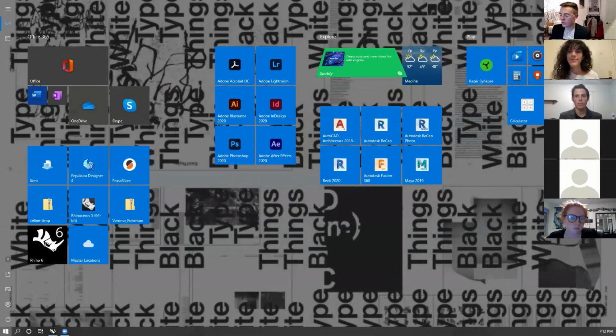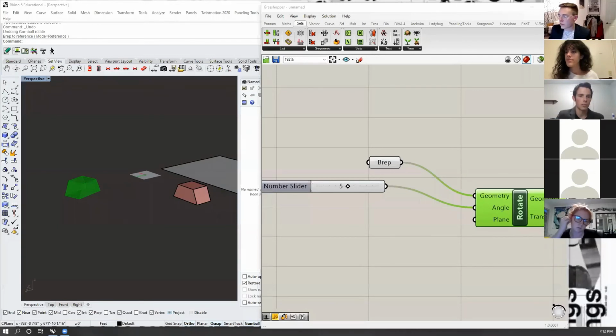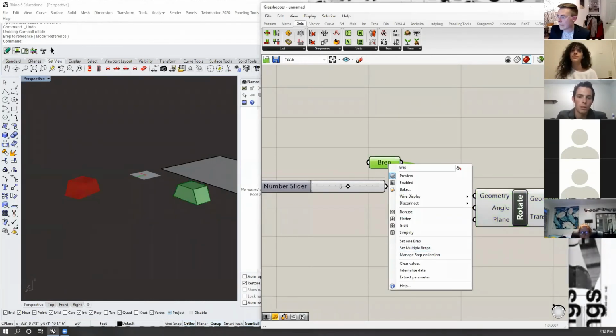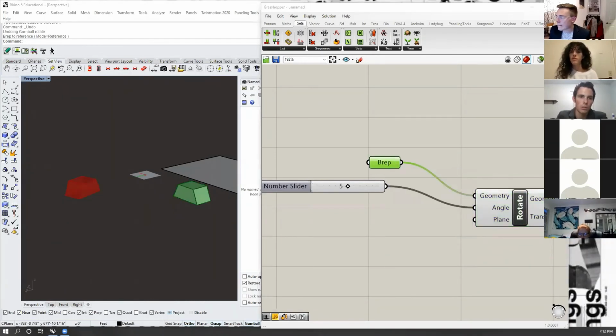I'd also like to just put one more thing in. If you right-click on BREP, you also have the option to set multiple BREPs if you want to select more than one object in the Rhino space. I'm also trying to find something.